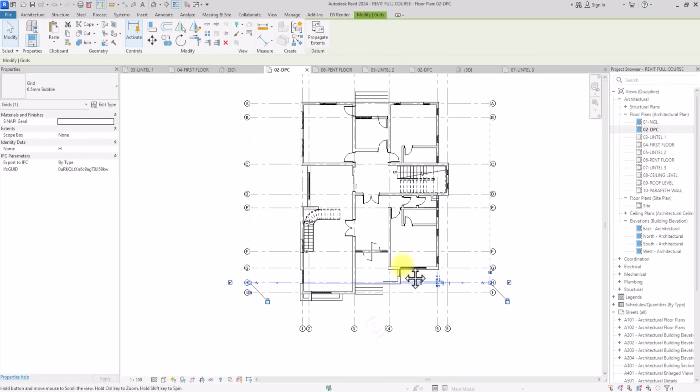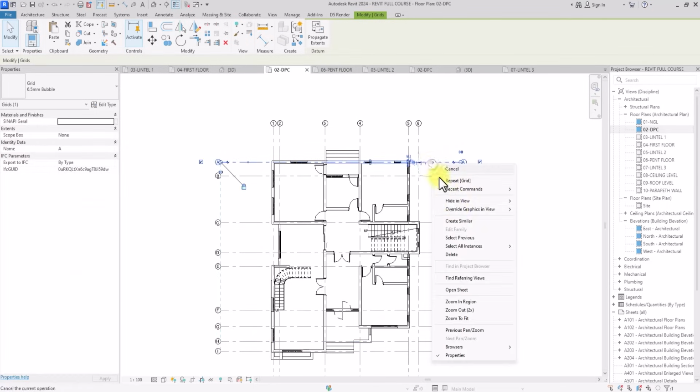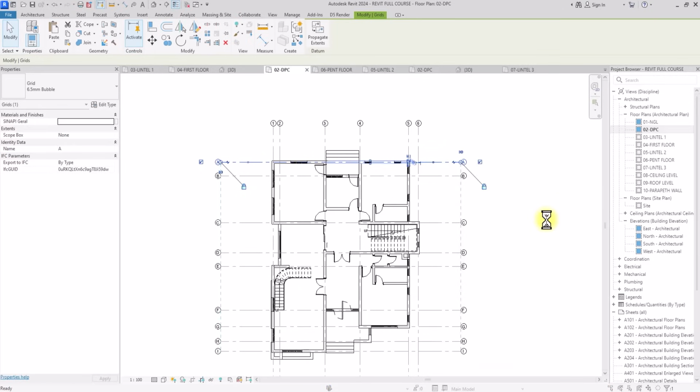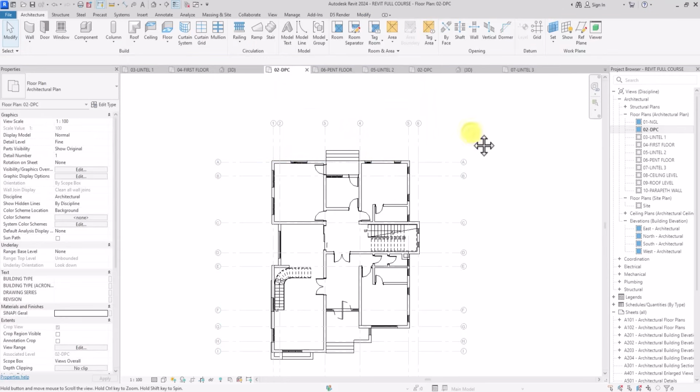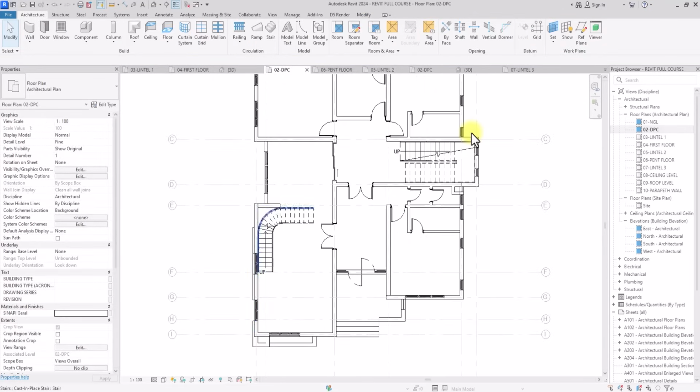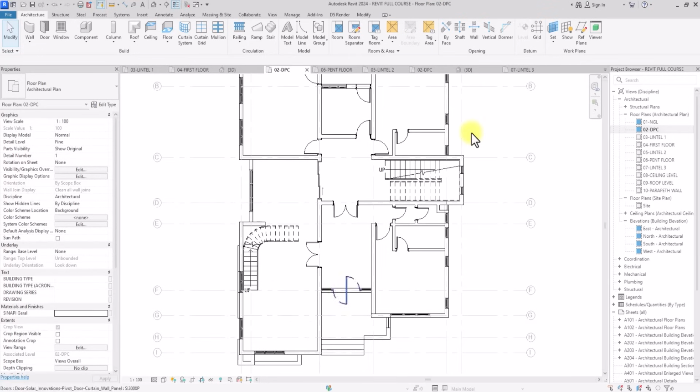Alright, so after aligning these grids, I'm just going to select one of them. I'm going to override graphics in view. I'm going to right click, override graphics in view by category. Then I'm just going to halftone everything. Then once I do this, the next aspect is I'm going to be annotating the rooms.